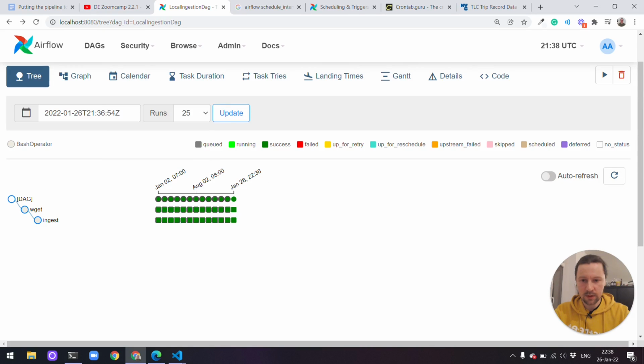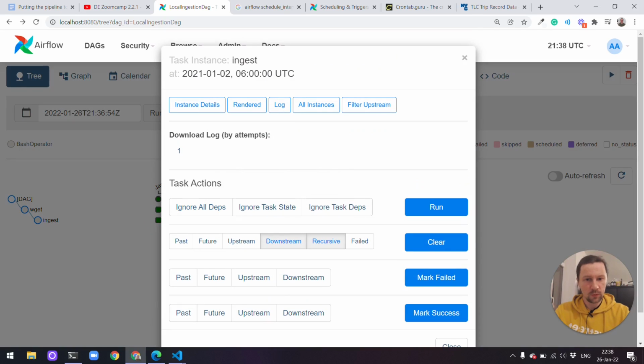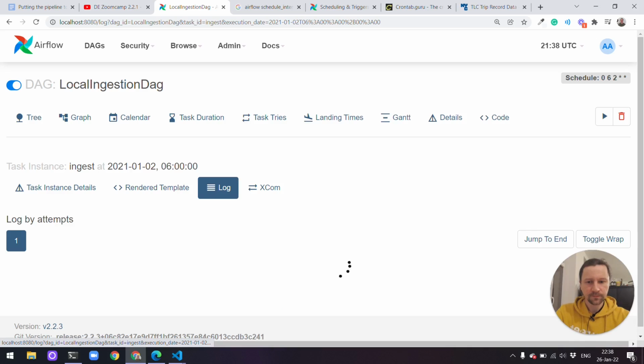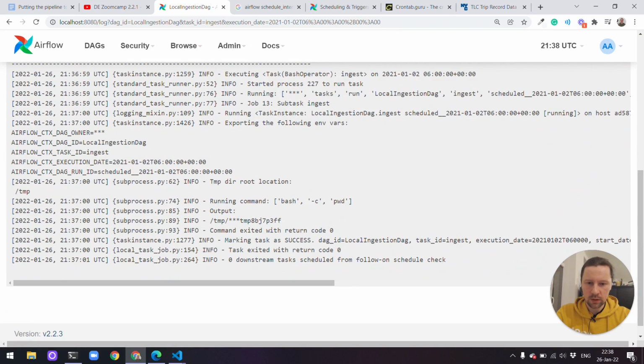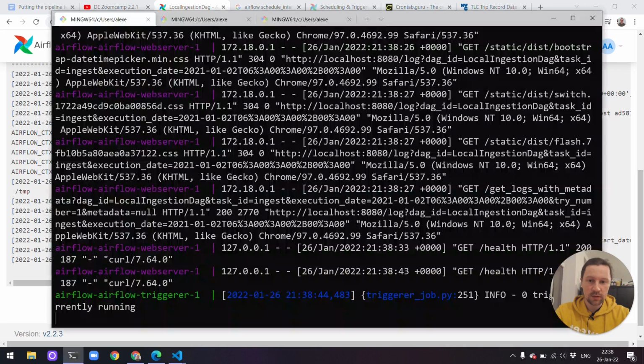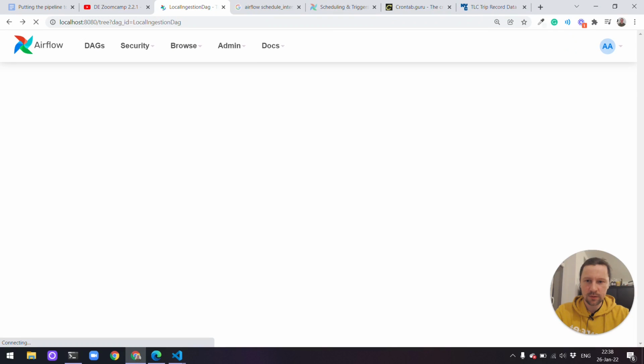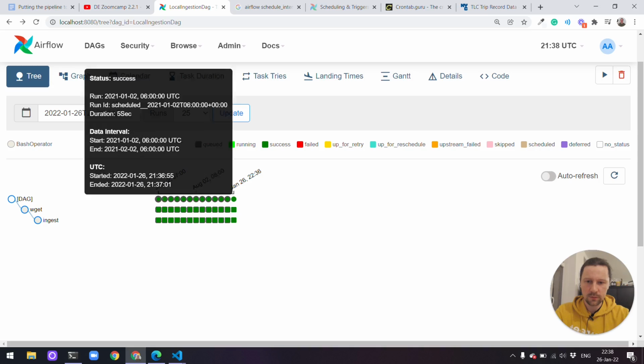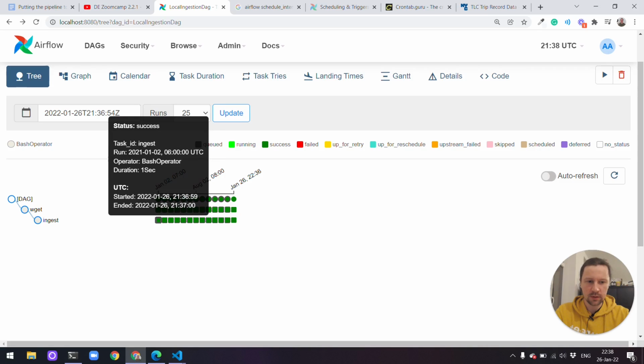So that's why this square is green. Then we can look at the other task, ingest in our case. Again, go to logs, and this one, yeah, so it executed pwd. So pwd, the current directory, is this /tmp something. Okay, and you saw that they executed in order, right? First it was this one, then that one.